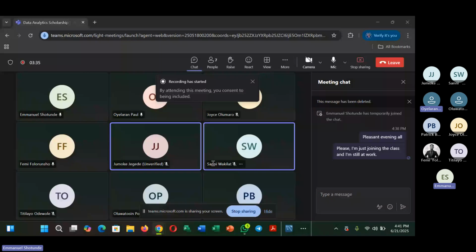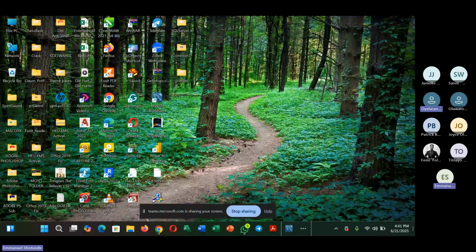Can you see my screen now? Yes. Start your SQL Server. Let's see. Okay, search for SQL Management Studio. Let me find the link for those that do not have SQL Server, because you cannot use it. So is it this? Management Studio.